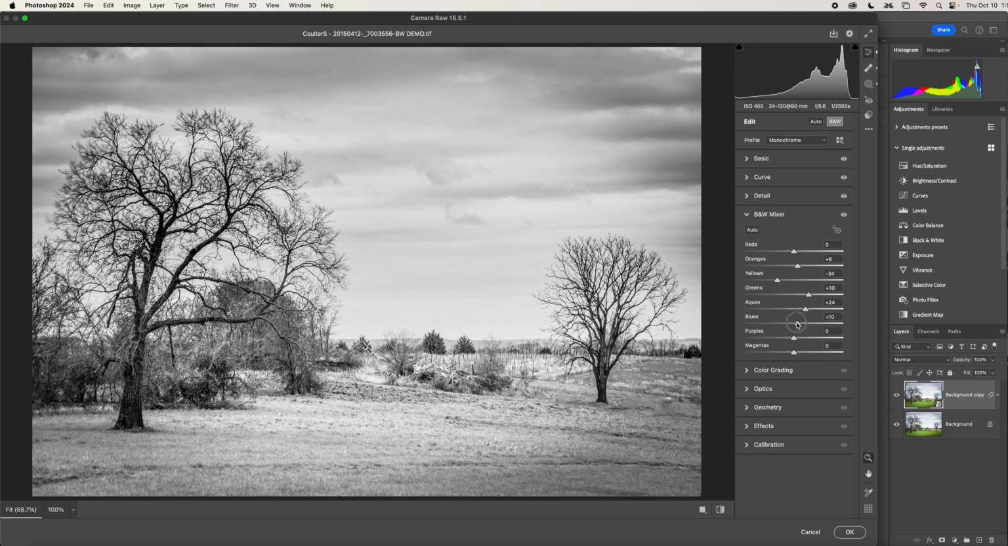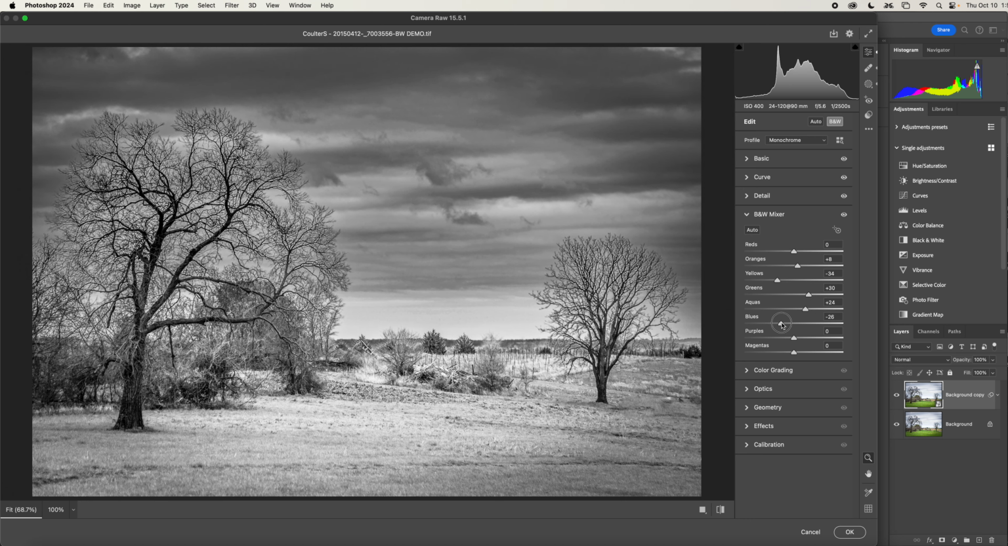All right, so now look at my blues in the sky. Even though it's a cloudy day, very ominous looking, dragging my blues darker really had some intensity to it, which I kind of like. Purples may or may not be there. Sometimes they happen in the sky, sometimes they don't. And then same thing with magenta, depending on your landscape.